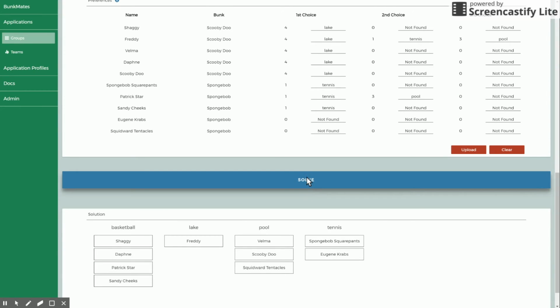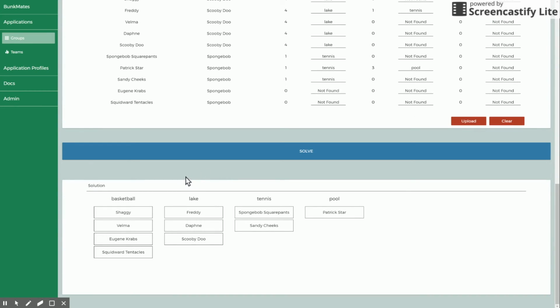Let's run it and make sure we get that result. And we do. Groups makes it fast and easy to make sure that every camper who can be assigned to one of their preferences gets placed in one of those groups.